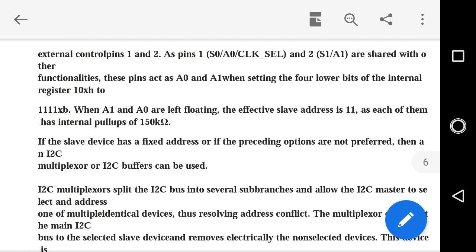When A1 and A2 are left floating, the effective slave address is 11, as each of them has internal pull-ups of 150 kilo ohms. If the slave device has a fixed address, or if the preceding options are not preferred, then an I2C multiplexer or I2C buffer can be used. So an I2C multiplexer splits the I2C bus into several sub branches and allows the I2C master to select and address one of the multiple identical devices, thus resolving the address conflict.